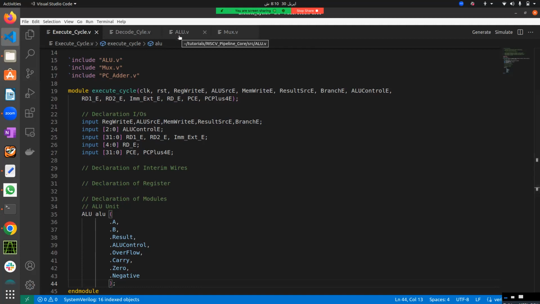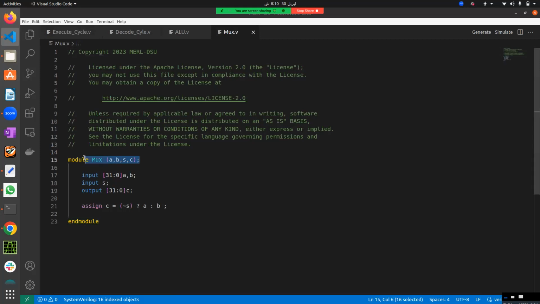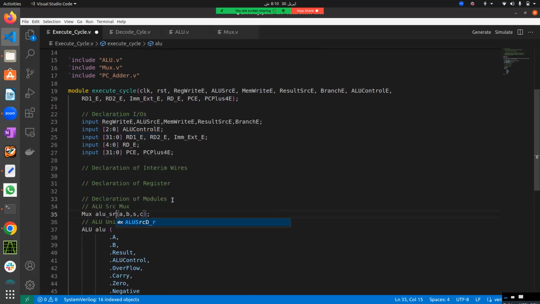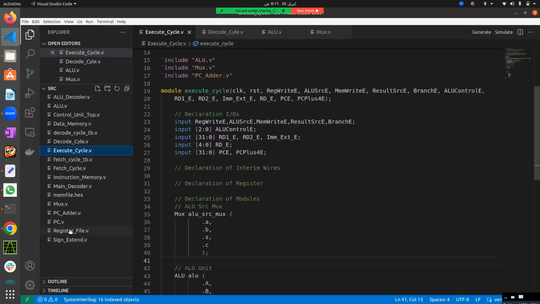Okay, first ALU, and then I am going to use a simple mux. So I'm declaring the mux above. This is an ALU source mux. Yes, forgot to open.